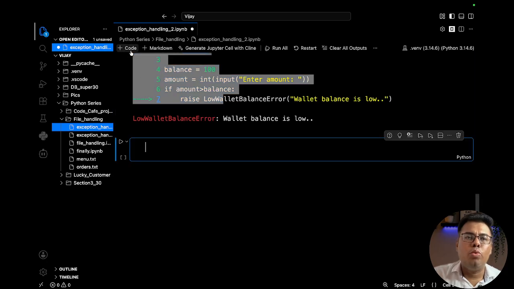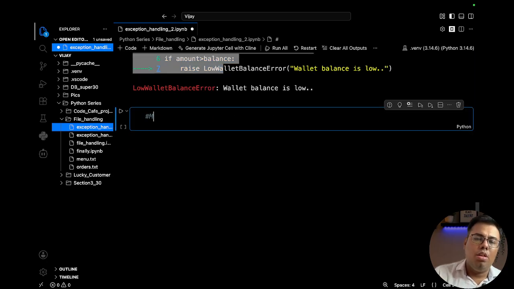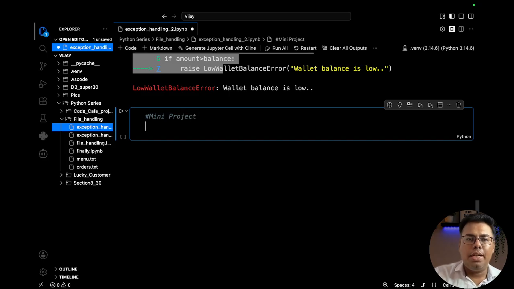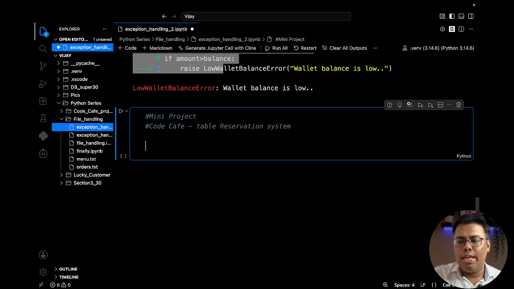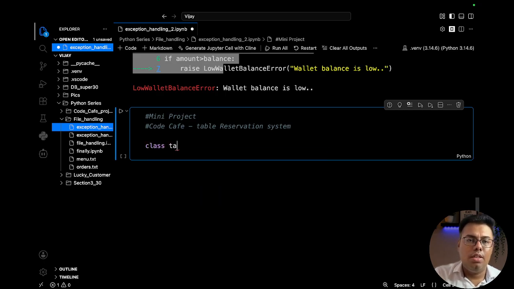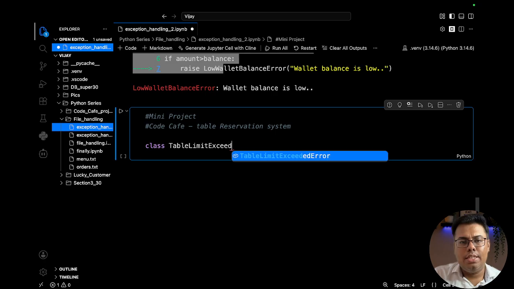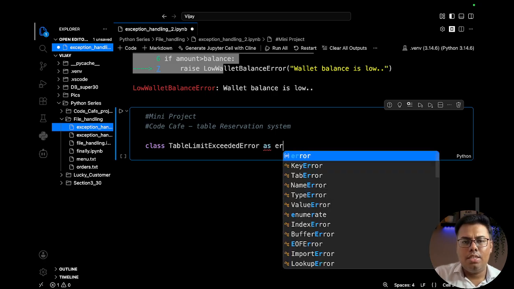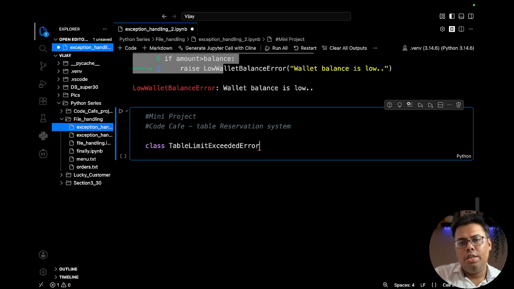So let's now move to our requirement of the mini project. I think you remember at the beginning we discussed that we want to create a table reservation system where, if a single customer tries to take more than 10 table reservations, we should restrict and give an error. So we are creating TableLimitExceededError. Sorry, it should be an exception.